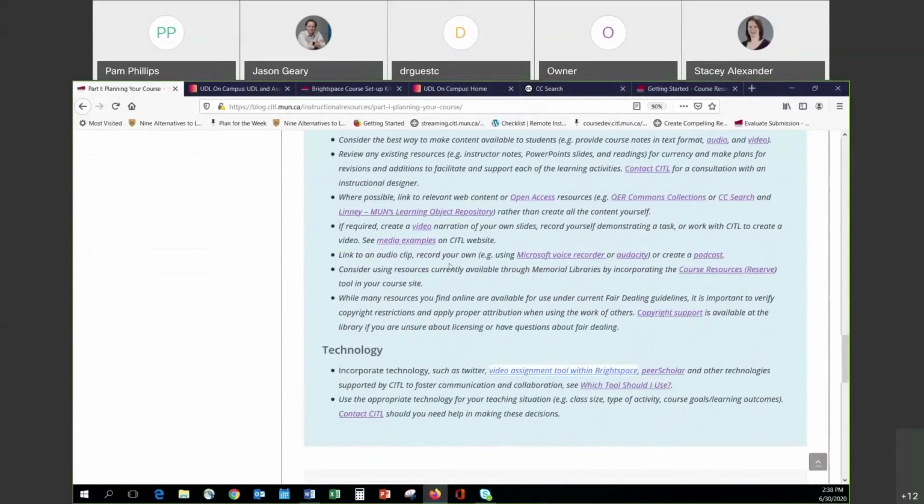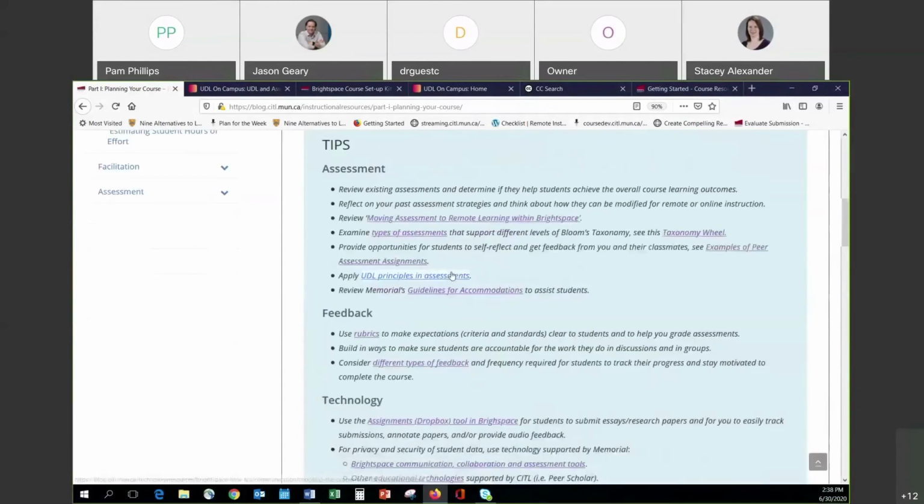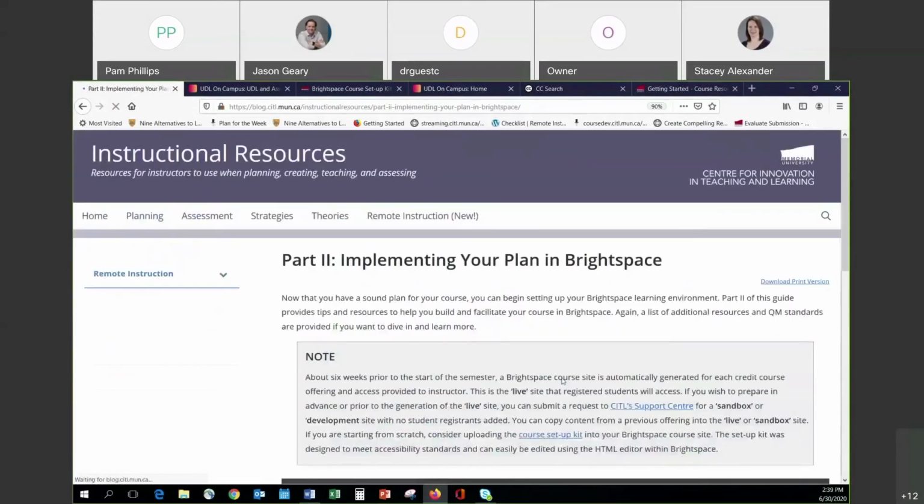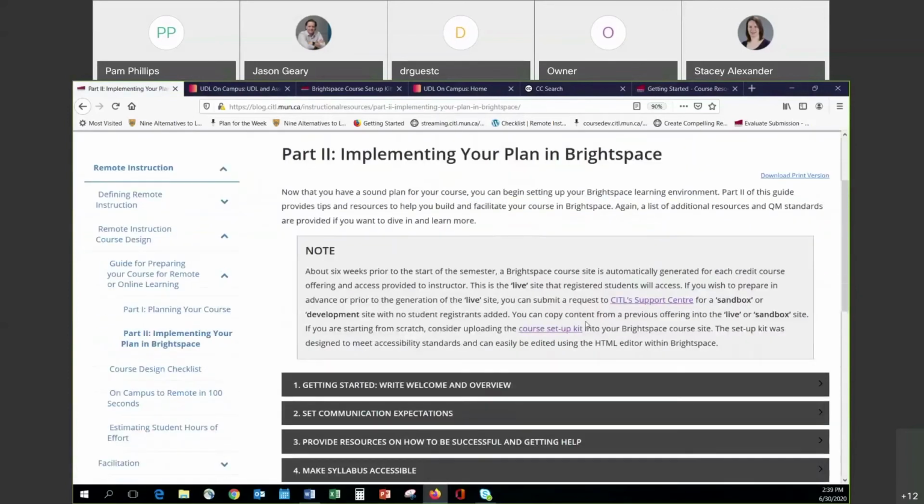Then if we look at part 2 of this check guide, if you're starting your course from scratch, so you've never used Brightspace before, and you want to begin putting some content into Brightspace, we have a course setup kit that contains a template with pages that are already formatted for accessibility standards and can be easily edited in HTML within the site itself. So you can download that kit or request it to be uploaded.